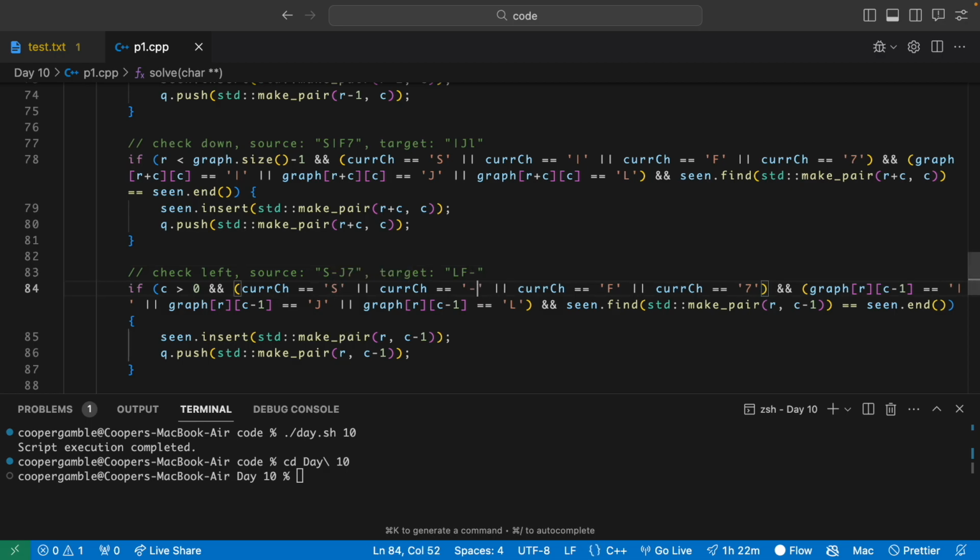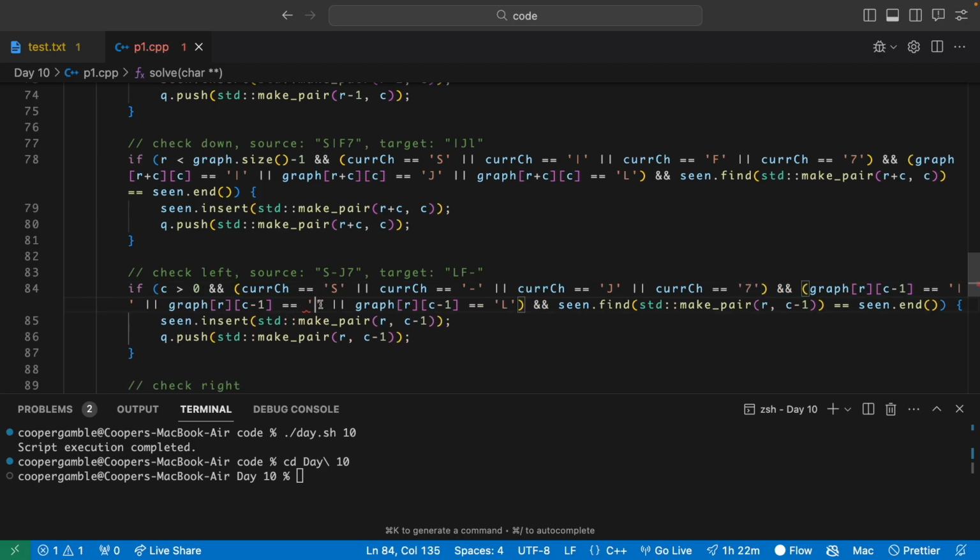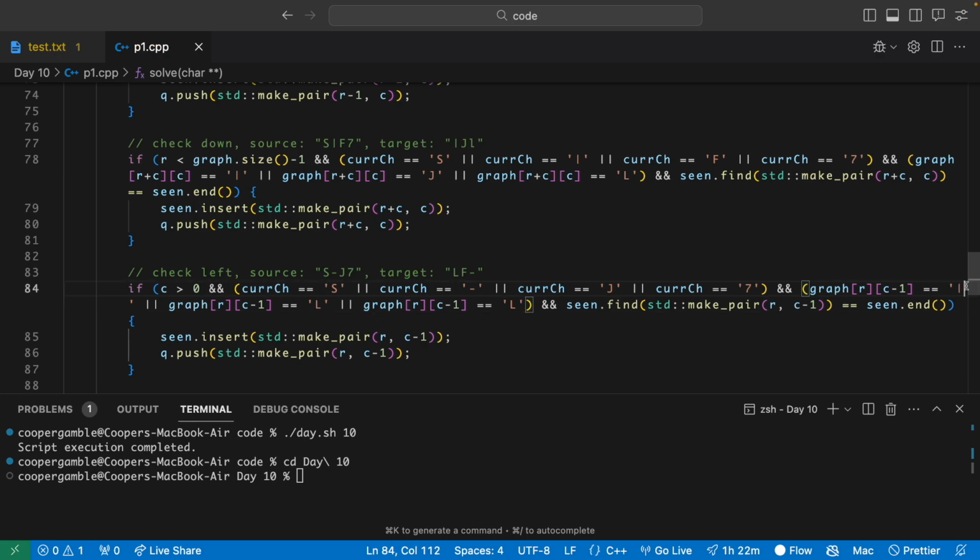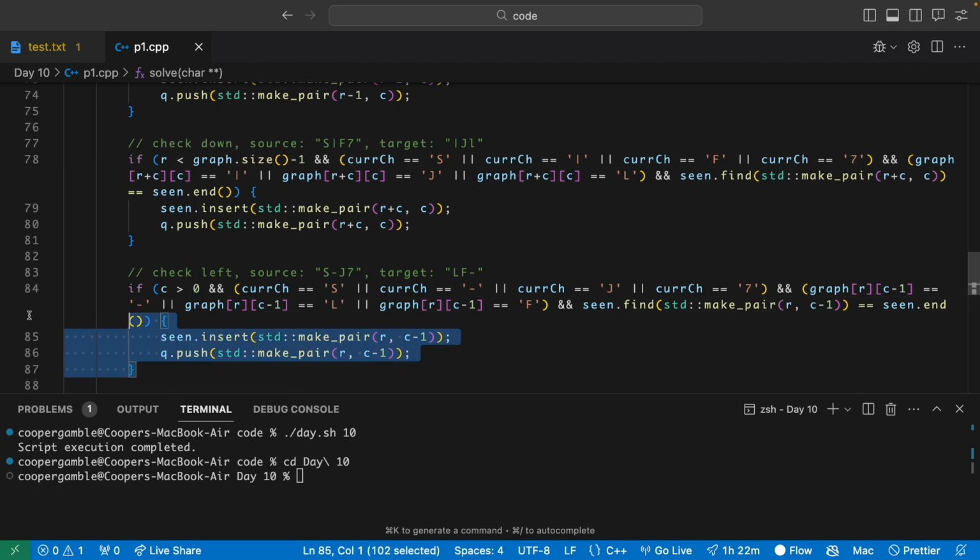So I'm going to modify this if statement, and I guess I could just keep the 7 the same. And then the J will become an L, the vertical bar should become a dash, and this L should become an F. Wonderful. Okay, and I already did the C minus 1.